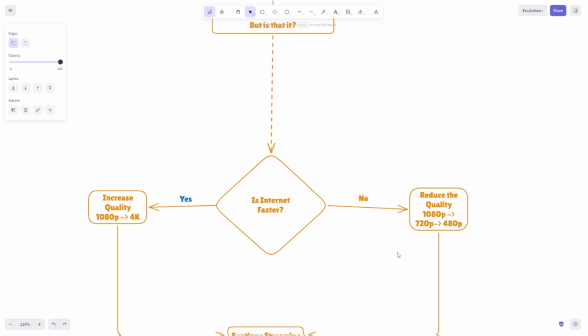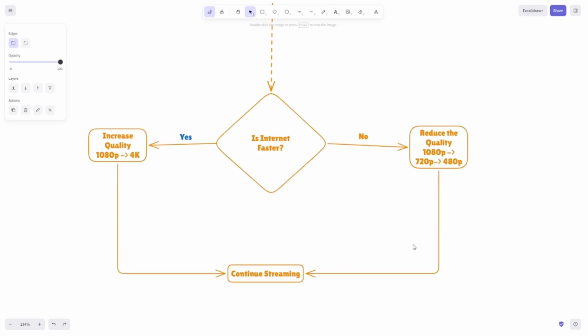Now imagine your Wi-Fi becomes weak. If YouTube continues downloading 4K chunks, the buffer will eventually become empty and the video will stop. To avoid this, YouTube immediately switches to a lower quality. For example, 1080p becomes 720p, and if necessary, if your internet is very slow, 720p becomes 480p. Lower quality chunks are much smaller, so they download much faster. This keeps the video playing without interruption.